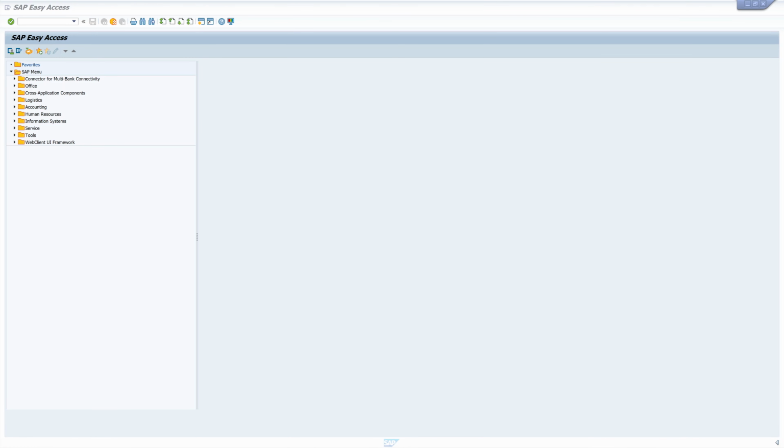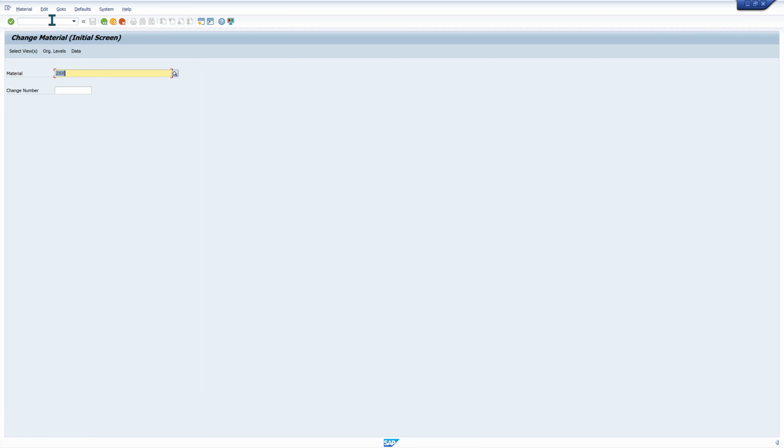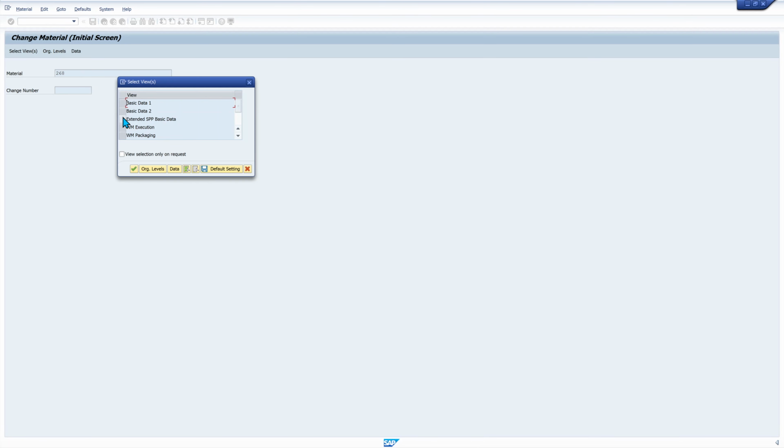Let's add an EAN code to the materials that we have already created. Go to transaction MM02 to change the material data. EAN always refers to a specific unit of measure or type of pack.